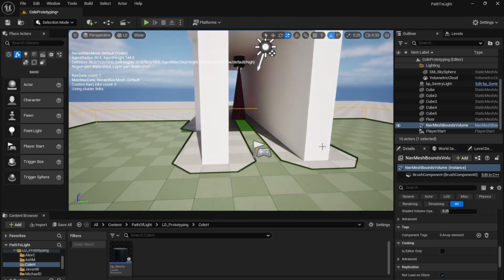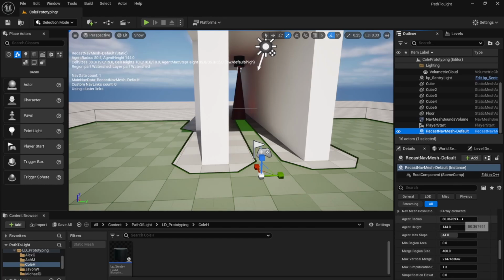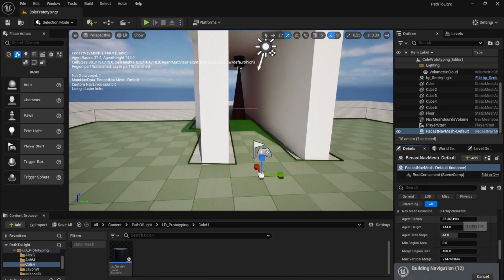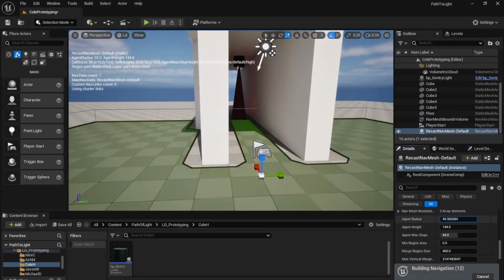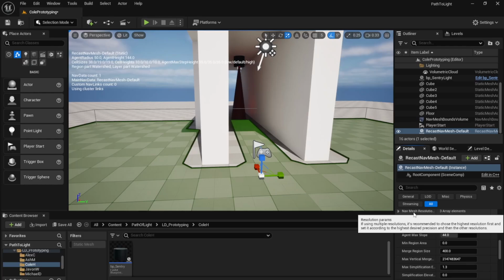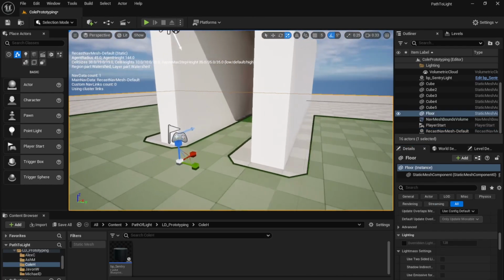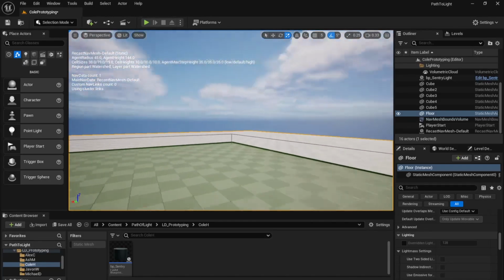But when it comes to anything that it's overlapping with by these walls and whatnot, we can adjust that by going to Recast NavMesh Default and going to the Agent Radius. We can lower this if we want them to be able to get closer to the wall, or we can make it larger if we want them further away from the wall. I think a happy medium is probably somewhere around 45-ish, so it gives a bit of space while also keeping them away from the wall and keeping them from getting stuck on corners.